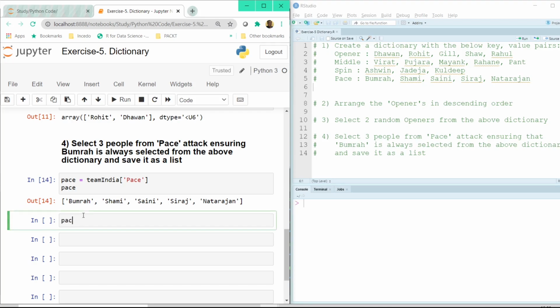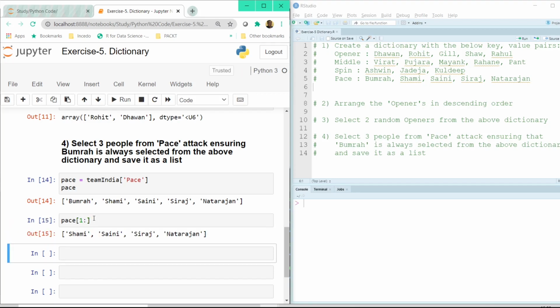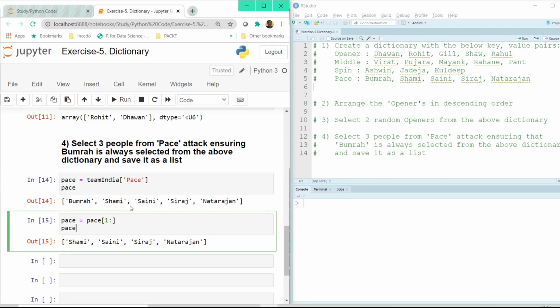And the way we do that is pace, and inside the square brackets, now the indexing starts from 0. So 0, 1, 2, 3, 4. So we don't want the 0th index. We want from the first index. So if we just type 1 colon, and we don't have to specify the last index, if we just leave it as is and click on the shift plus enter button, it gives us all the players from the first index onwards to the very last index. Now if we reassign it to pace, so we are now updating the pace variable, and now if we print pace again, it just has these 4 players.